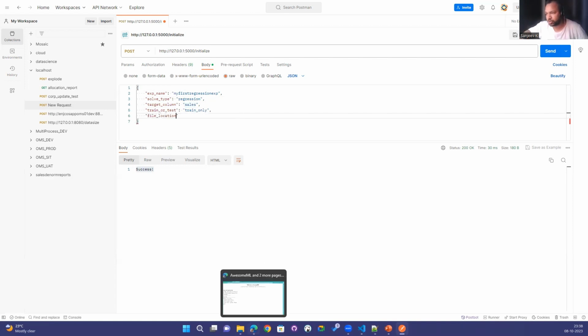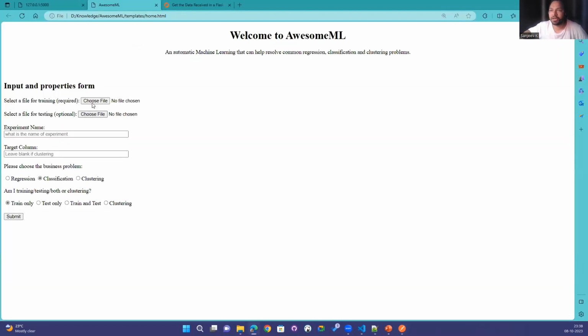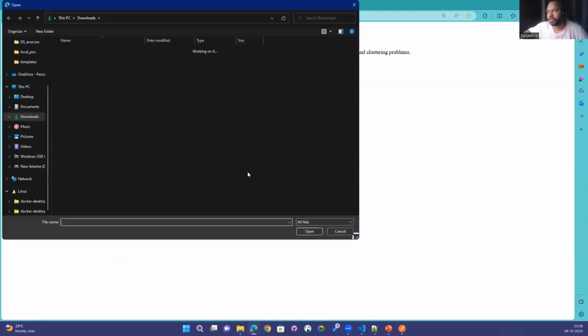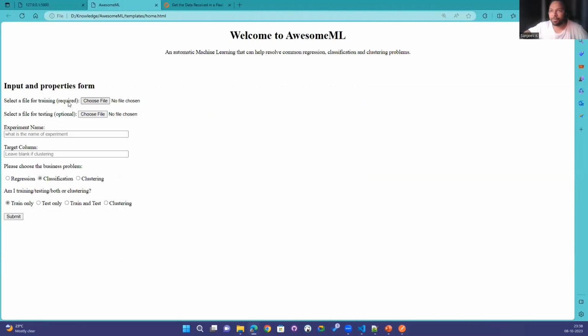So when I was showing you the UI screen, there is an option to upload the file. Of course, this is not running yet, but when I click upload, the file will be sent in the form of a raw JSON to the backend, and it will be saved in a particular local location.